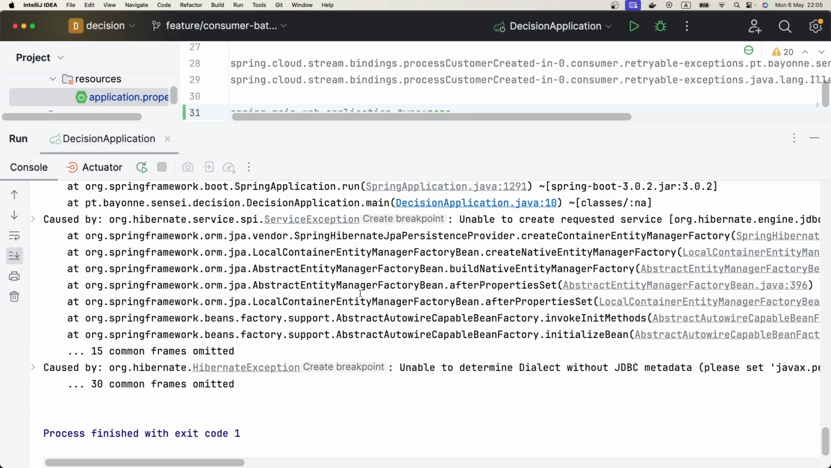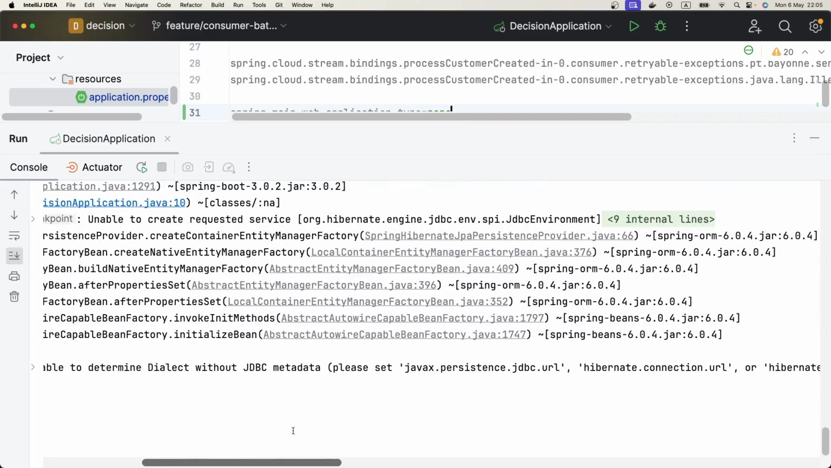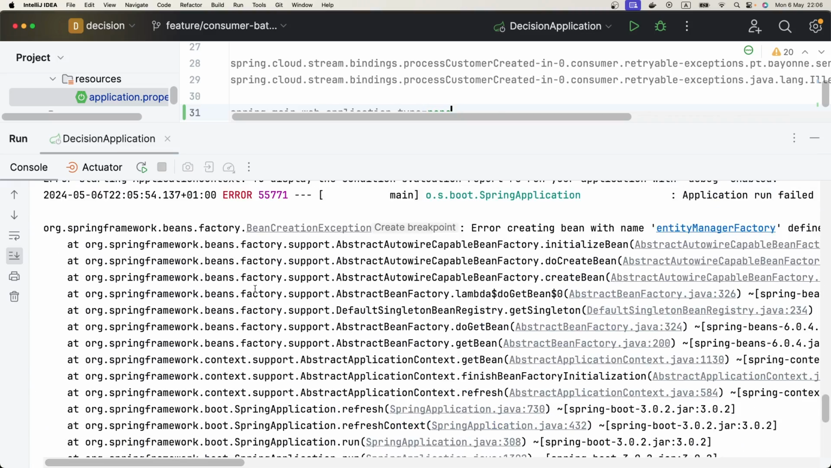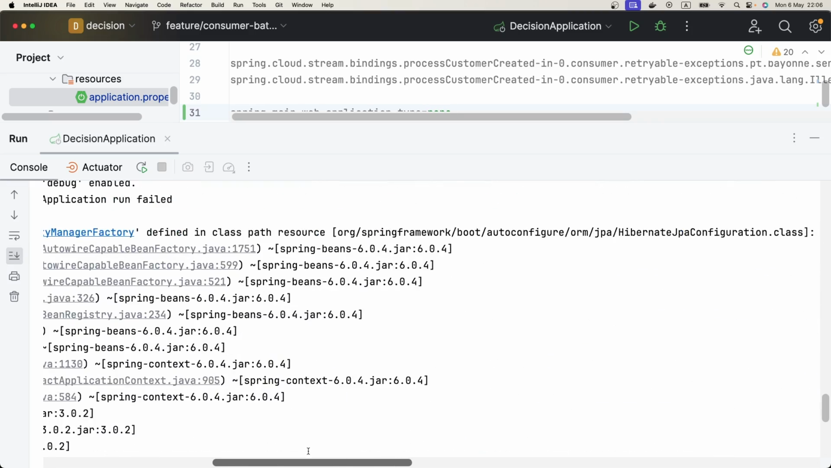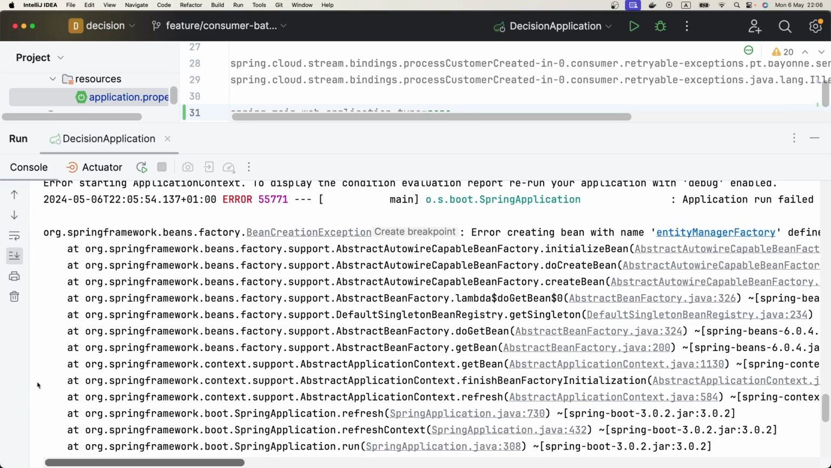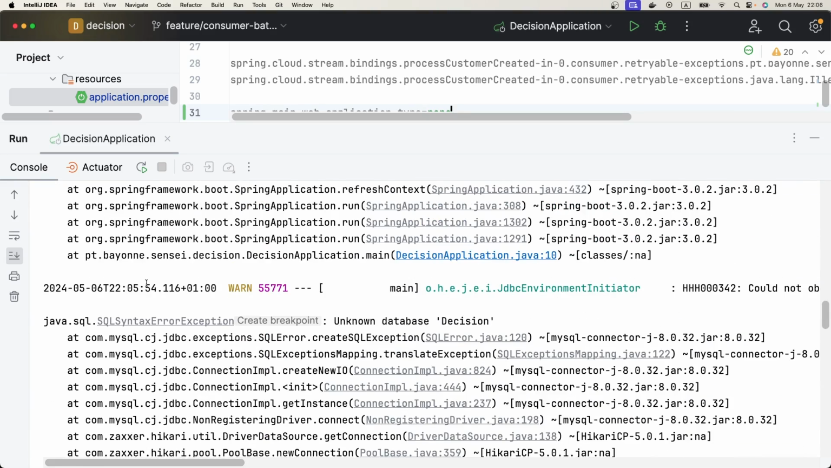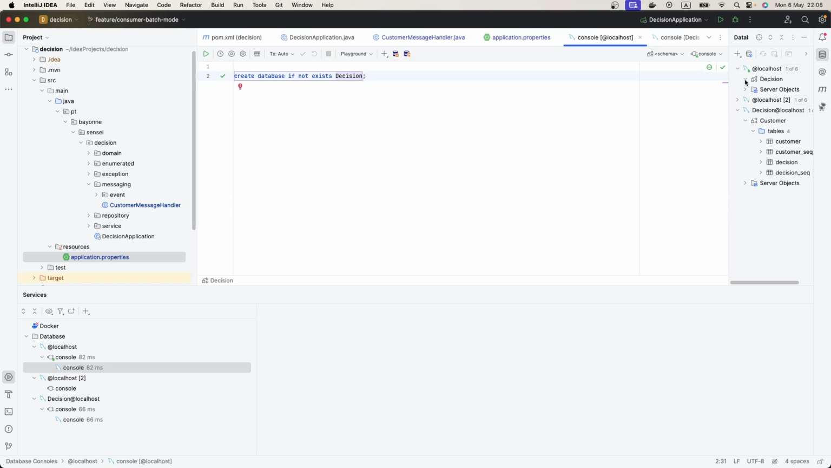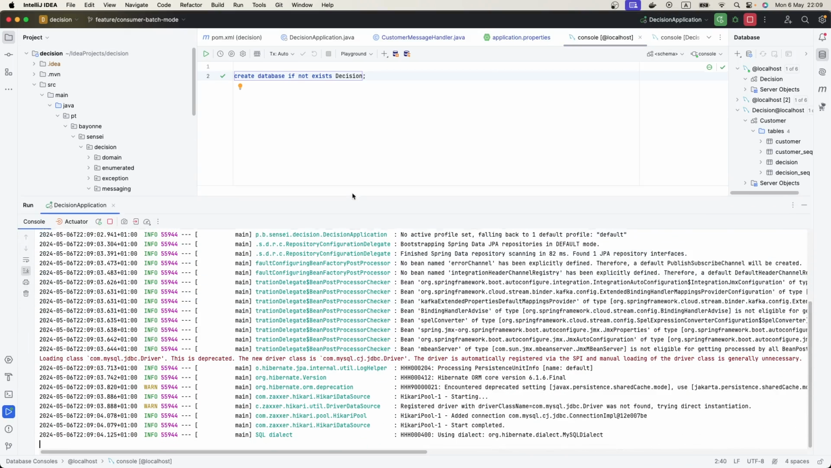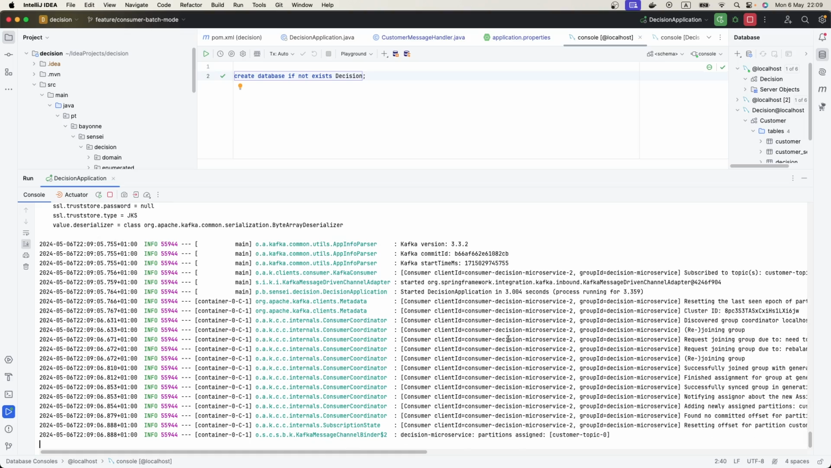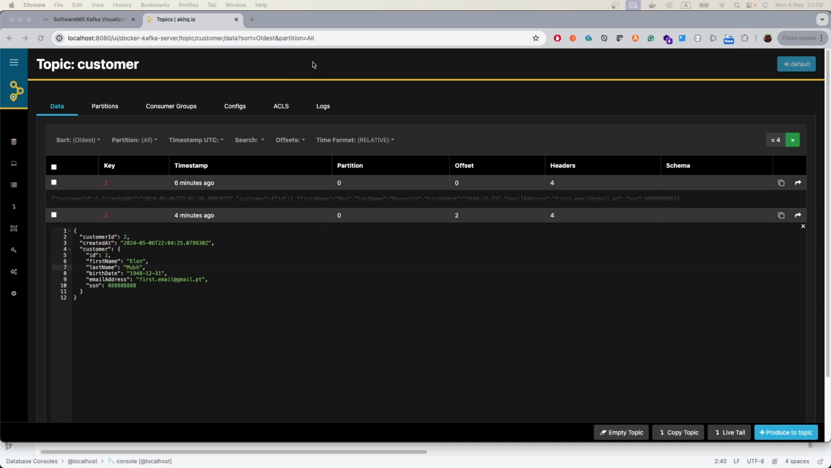All right, here we have, but we are still having some errors here. Entity manager. Unknown database. So I have just created the database decision here. Okay, so everything is working now, I hope. Let's run our decision microservice. All right, as we can see, our decision microservice is consuming the messages. So the events that we have here, our decision microservice is consuming.